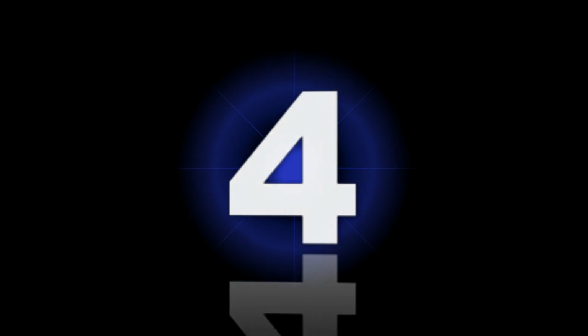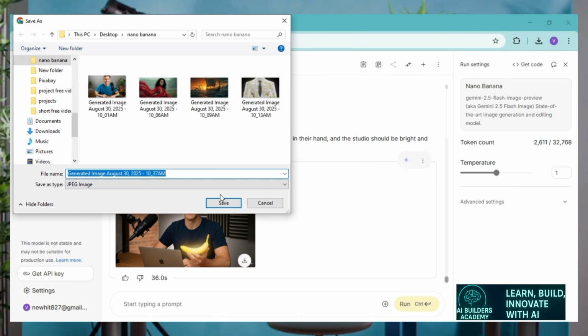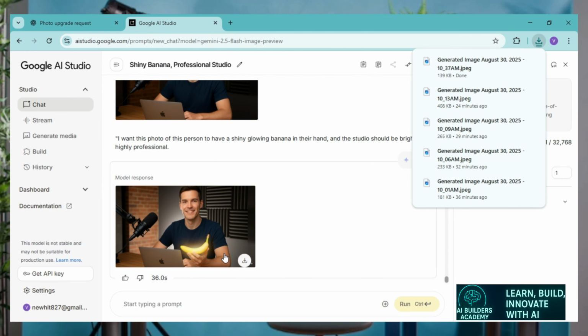Step 4. The result. Wow, just look at that. The AI actually gave me an image where the banana shines like gold, glowing in the studio lights. It looks like something straight out of a professional designer's portfolio. That's the power of Nano Banana.